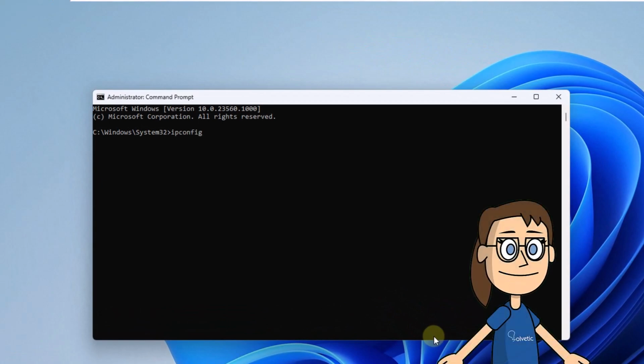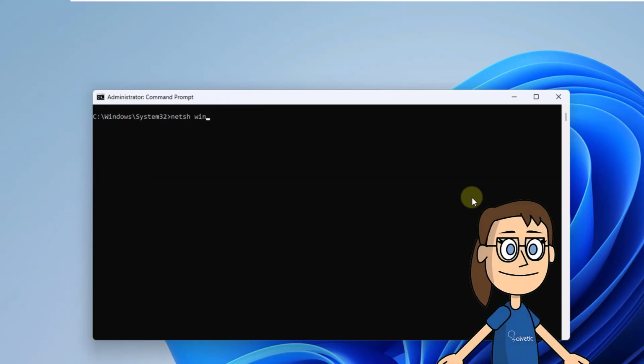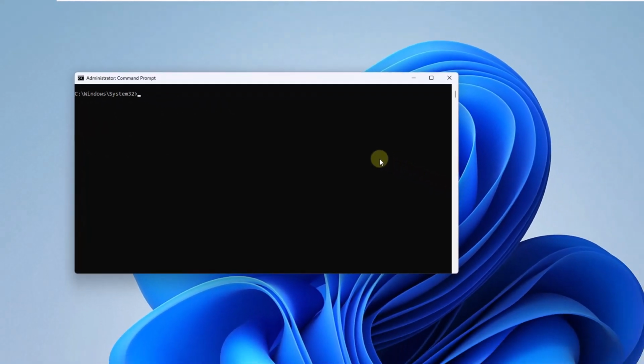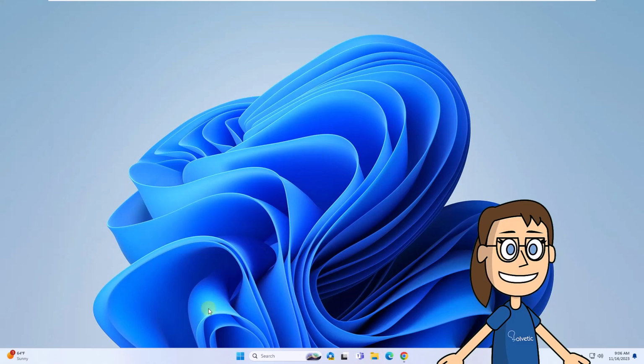Run ipconfig /flushdns. Now you're going to reset winsock. Run netsh winsock reset, press enter. You can now close the terminal and then you will restart the system to apply these changes.